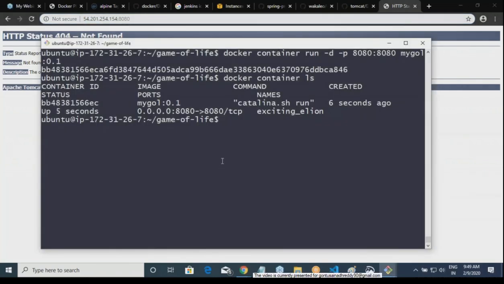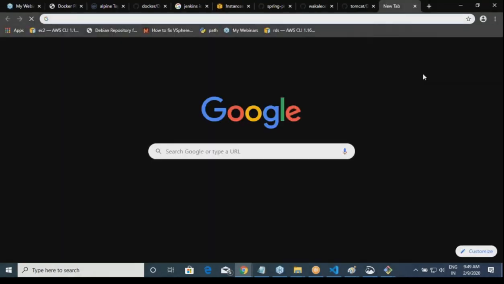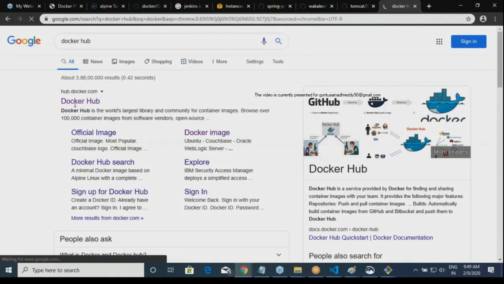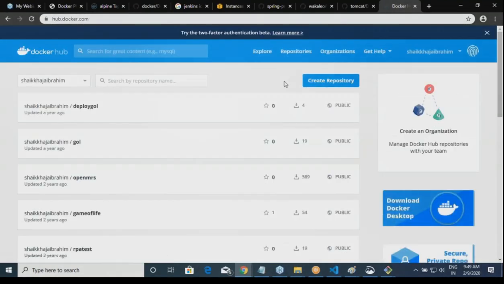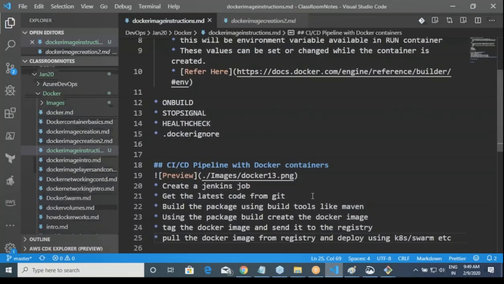Okay. Now I have built the Docker image, right? Now what is the next step? I have to send this Docker image to the registry, so that others can use it. So I have a Docker Hub. In my Docker Hub, I have an account. Okay. So now, basically, let us get started over here.